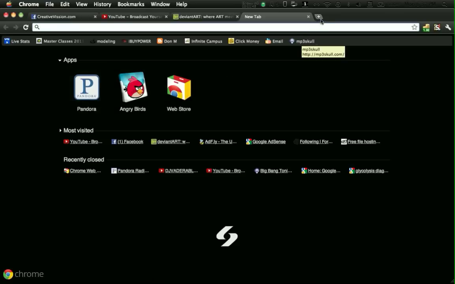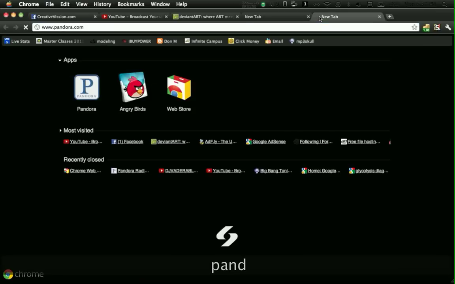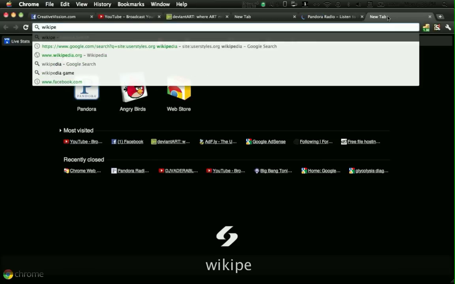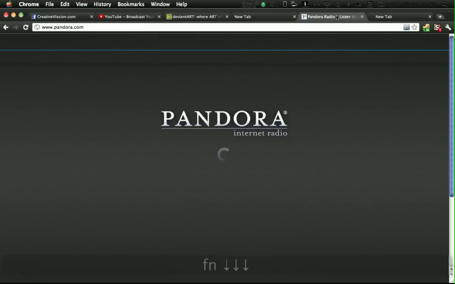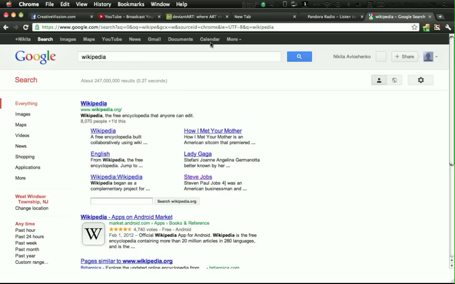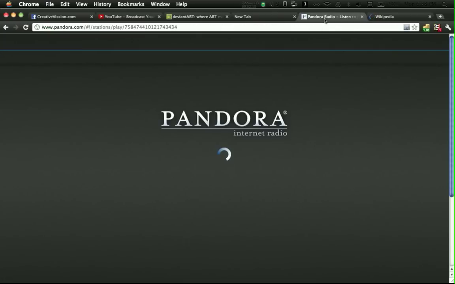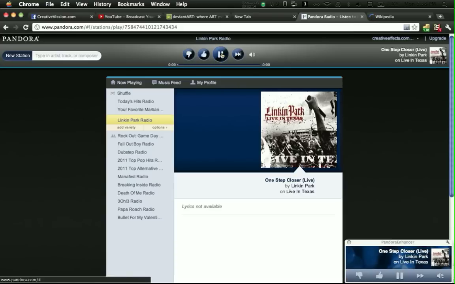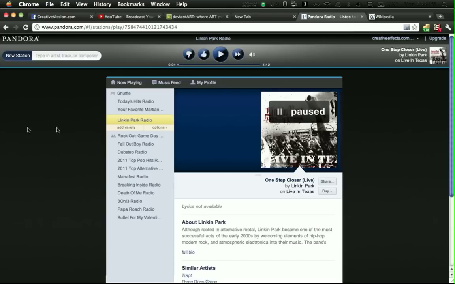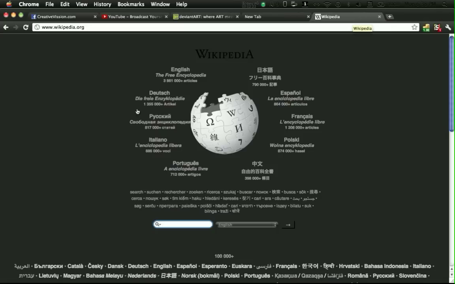Oh, Pandora. Also, gotta show you. Pandora, you can change themes on that also. Pandora, and Wikipedia. Wikipedia, how could I forget? So as you can see, very cool looking, Pandora. I mean, how could I forget Wikipedia? Alright, so as you can see, Pandora is also black. And Wikipedia is also black.